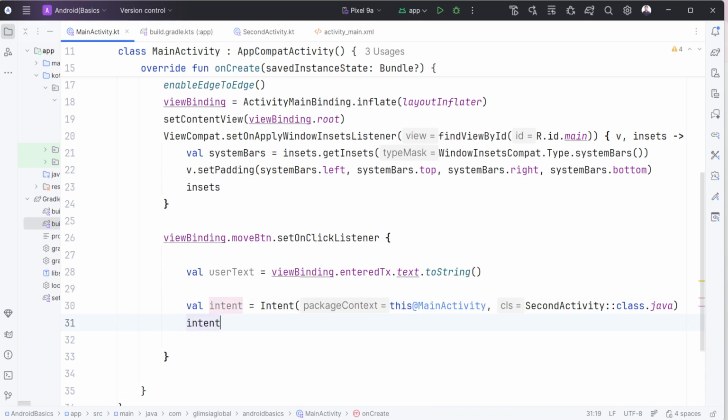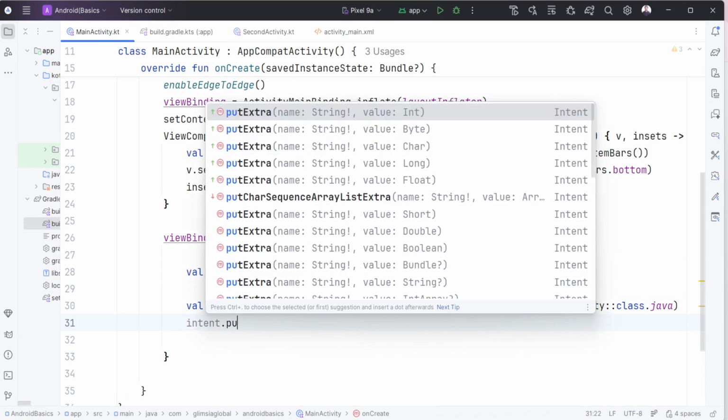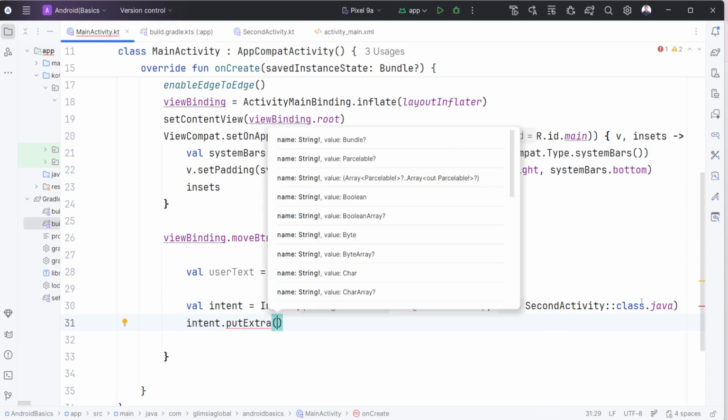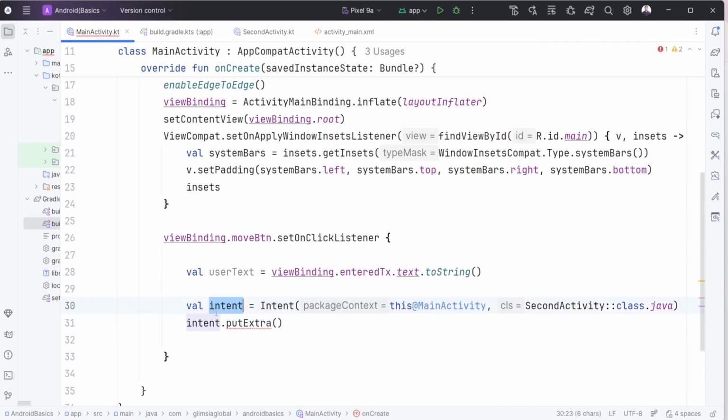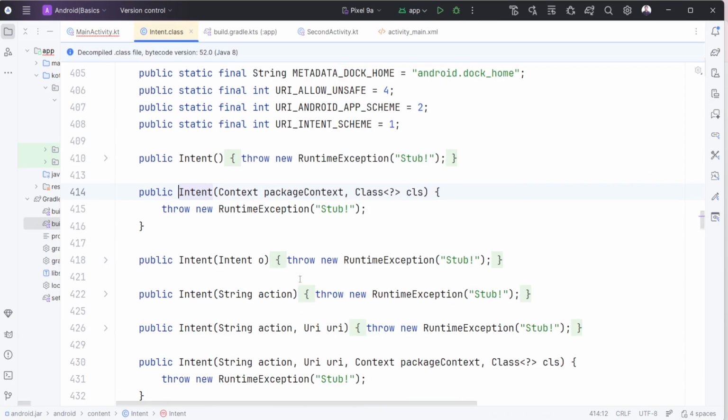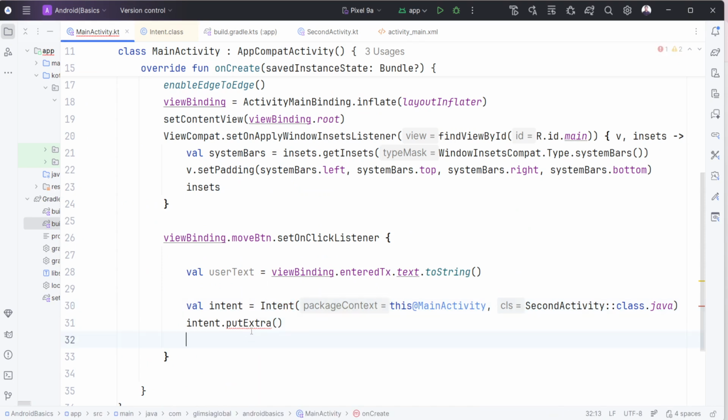Then here we have to call one function that is putExtra. See, intent is an object, correct? So using this object of this class we can call different methods of this class. Intent class has different methods, so we are calling this putExtra method, and here you have to write two things, a key value pair, key and value. Our key will be this one, which will be used in our second activity to get the text, and this is the value. Value means here whatever is there. You can use a different key also, but for now I am using the same key.